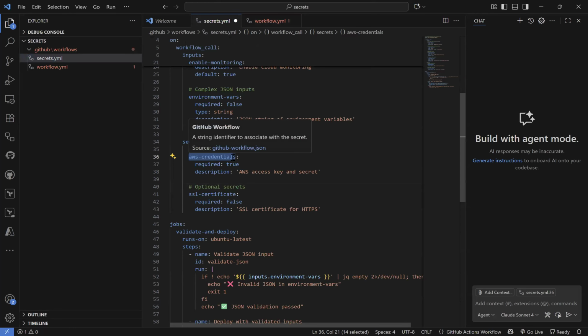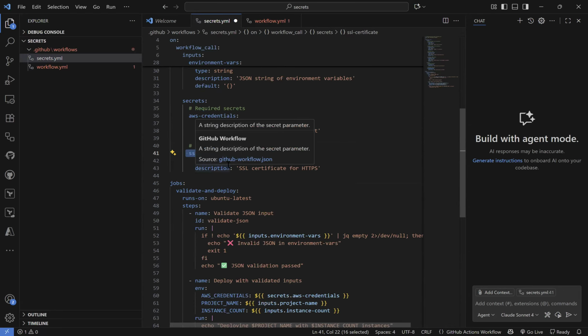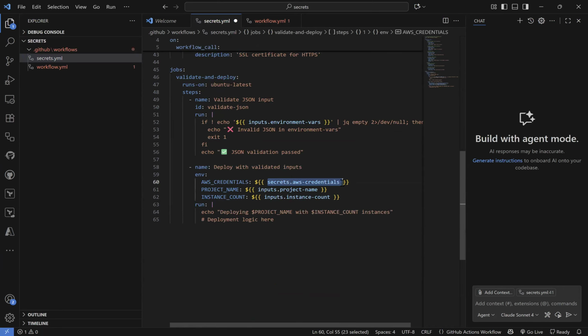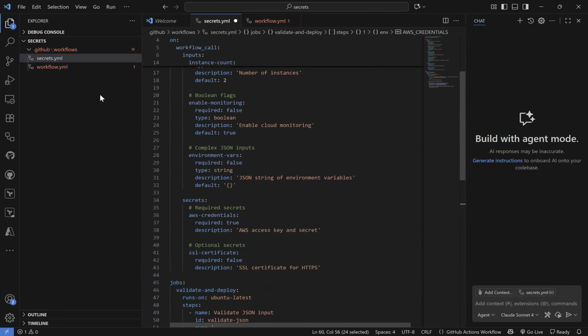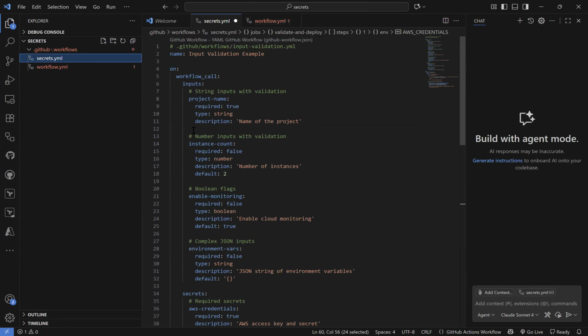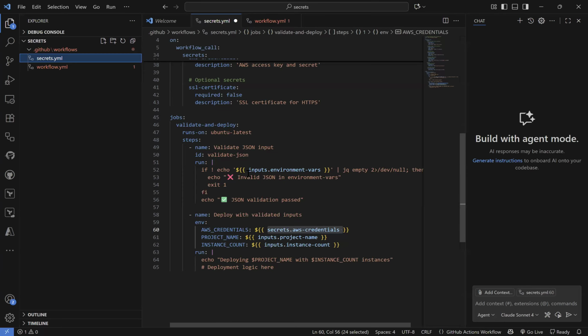If it is AWS credentials, you have to define the key, or if it is an SSL certificate, you have to define the key. You consume these secrets in the reusable workflow using secrets.aws credentials. But you are also passing the input parameters using with. For example, the project name you are passing from here to secrets.yml, and it will come here. And then from here, you consume them using inputs inside your reusable workflows.